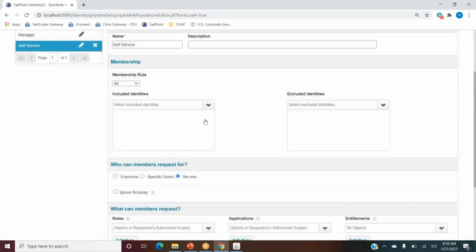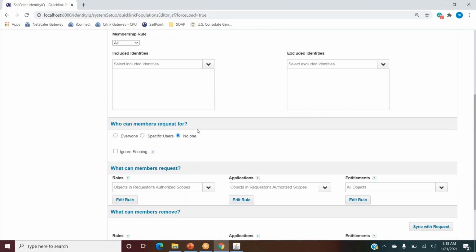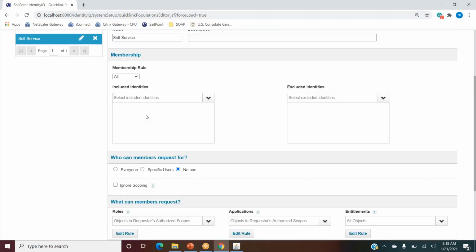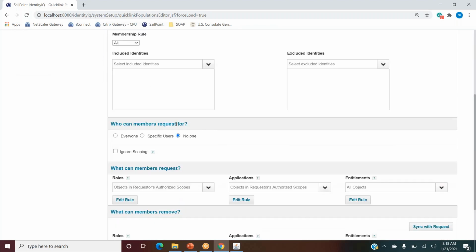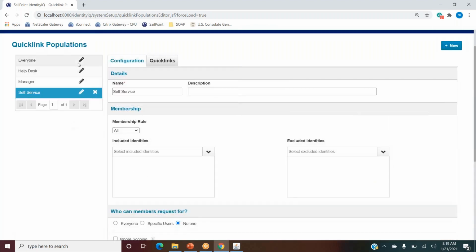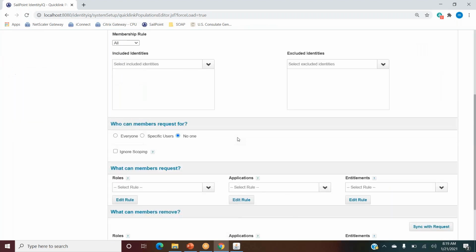Now this is about who can see this particular quick link or who can raise the access. Next is who can members request for. For whom can this self-service user go and raise a request? Let's say it's no one who can members request for. Currently no one. If you see in everyone, you can see that no one.